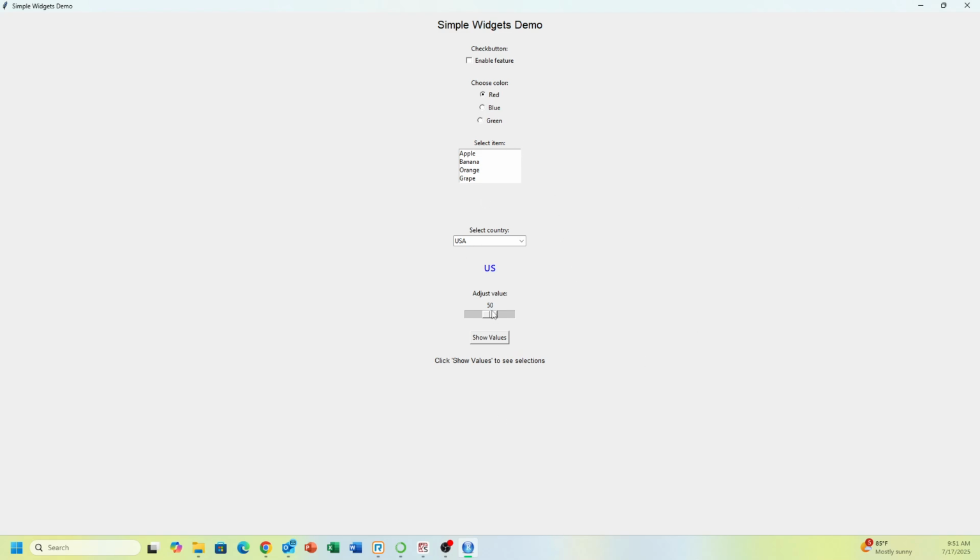Now, as of right now, if I click on the scale, it won't do anything because I haven't enabled the feature. So I click on it, now it adjusts. I can disable it, nothing. I can choose a color red, blue, green, and it will change the background. Apple, banana, orange, grape. For the country, I could choose USA, Canada, UK.